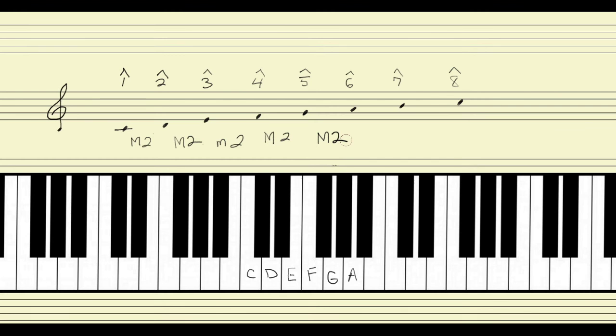Then A to B, or scale degree 6 to scale degree 7. We know that A to B is going to be the interval of a second because we travel through two letter names, A1, B2. How many half steps do we have? A0, A sharp 1, B2. So we have a second with two half steps, or a major second.